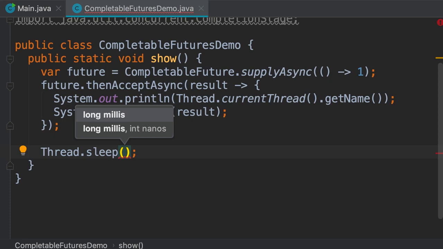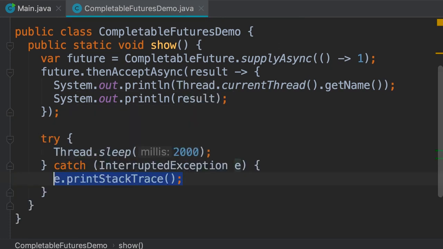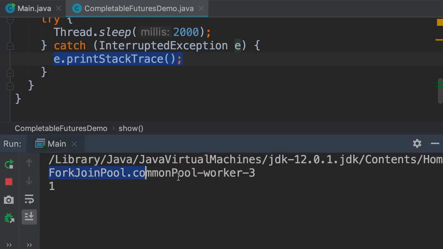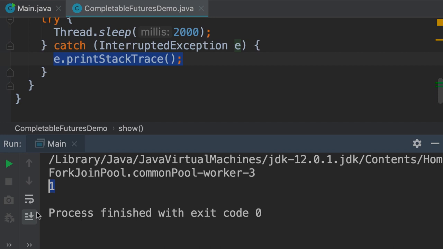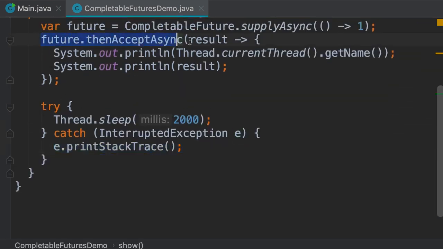Let's put this in sleep for, let's say, 2 seconds. And run the program again. There you go. So here's our thread and here's the result. So this is how we can execute some code upon completion of an asynchronous task.